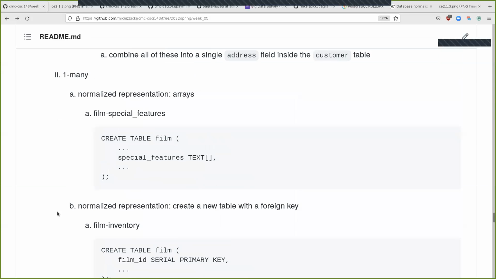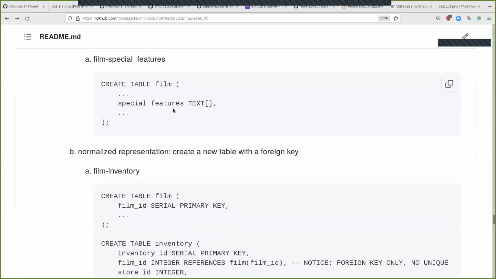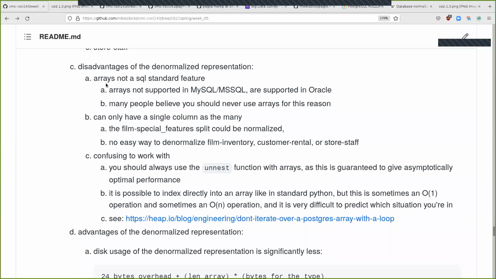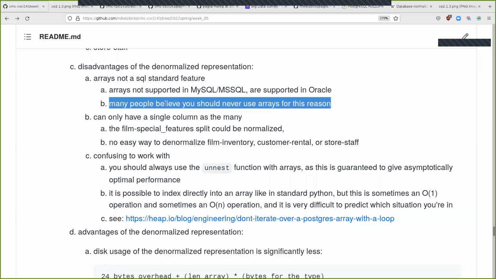So the disadvantage of using arrays, using this more denormalized form in a single table up here, is that arrays are not a standard SQL feature. In particular, they're not supported in MySQL or MS SQL, other systems that you might have used. Actually, off the top of my head, I don't know if they're in SQLite, but I don't think they are. The only other database I know of that they're supported in is Oracle, and you probably don't want to pay $1 million to use Oracle. And so for that reason, many people believe you should never use arrays. So far in this class, the only thing that we've seen that is not a standard SQL feature supported by everything is arrays.